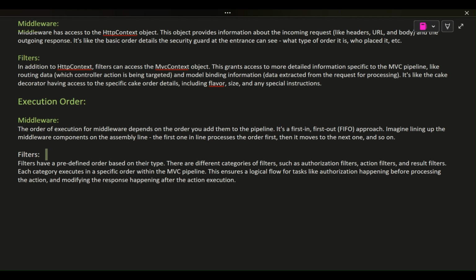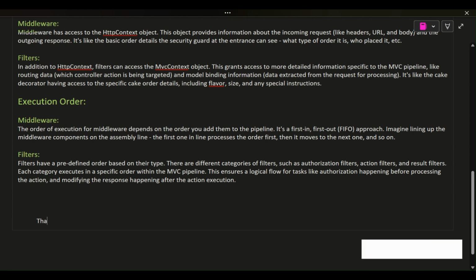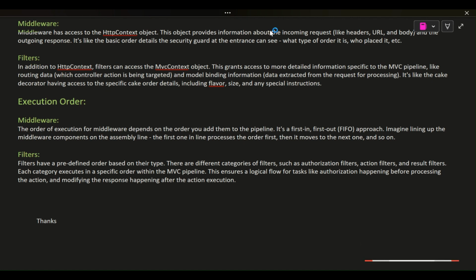Filters: filters have a predefined order based on their type. There are different categories of filters, such as authorization filters, action filters, and result filters. Each category executes in a specific order within the MVC pipeline. This ensures a logical flow for tasks like authorization happening before processing the action, and modifying the response happening after the action execution.